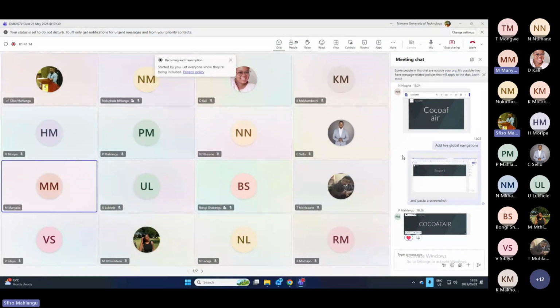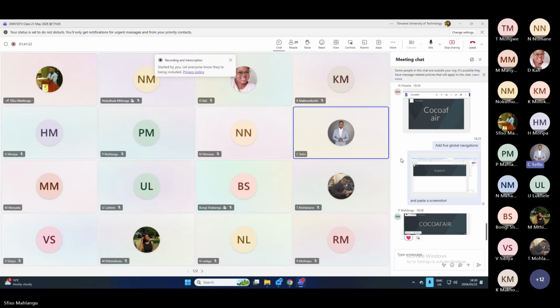I don't see the screenshots, ladies and gentlemen. Are you stuck anywhere? You still busy adding the global navigations? Please be faster. We are very, very behind. We're still gonna add live chats and so on. Yes, Silo? I'm trying to press on the plus button, but it doesn't want to work. Do you mind sharing your screen? I can assist you.